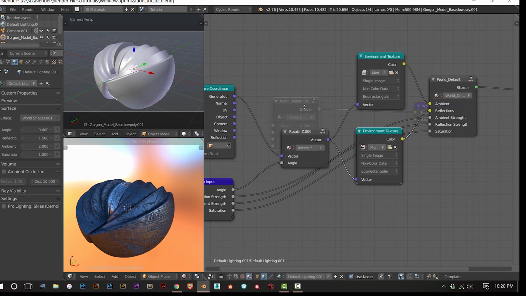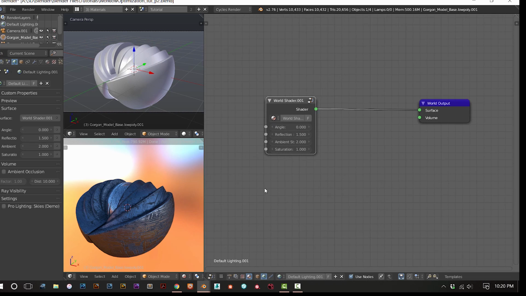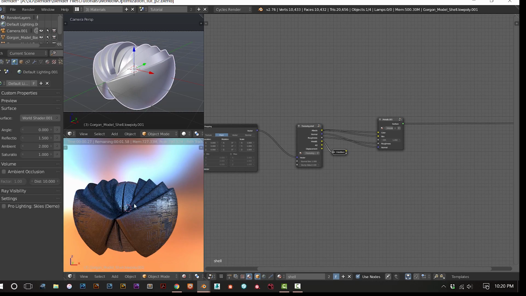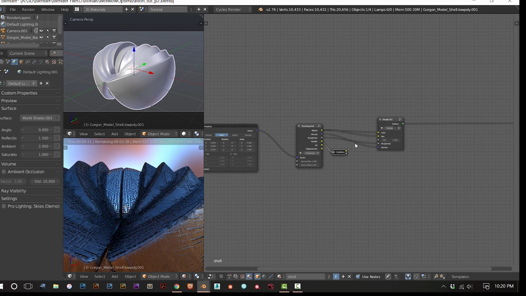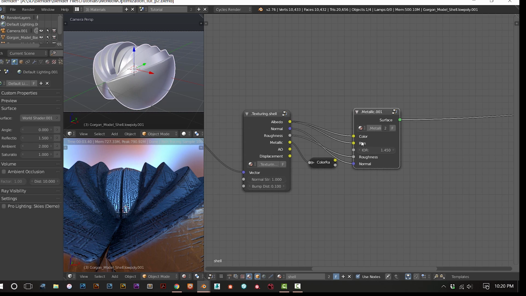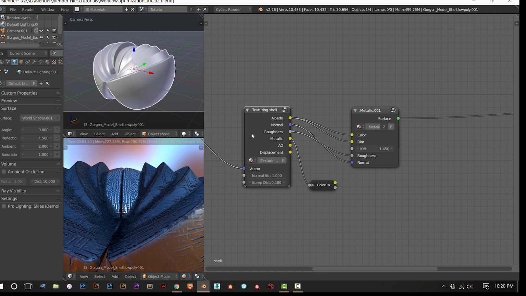I dove into the node settings, kind of talked about how you have two different environment textures, how those textures basically give light to the scene, how to control them with either the settings over here or in the node editor itself. And then from there I went on to discuss how to create physically based shading for any model, essentially. So here we have a simple metallic material that has the color, the rim color, the IOR is left at default, roughness and normal values. All those values are being controlled by this texturing node over here.